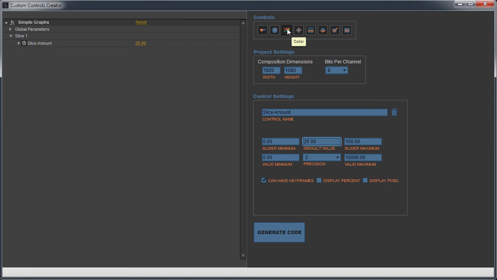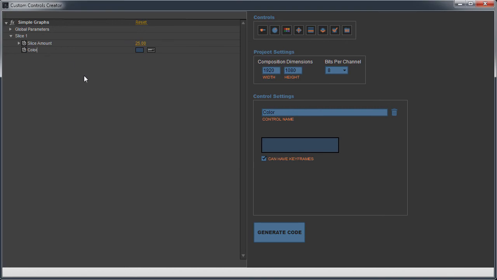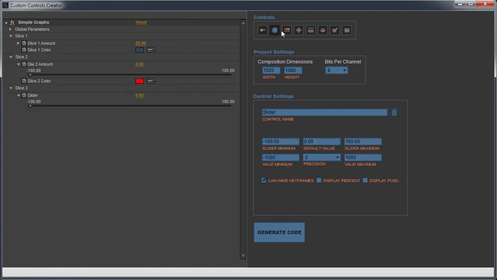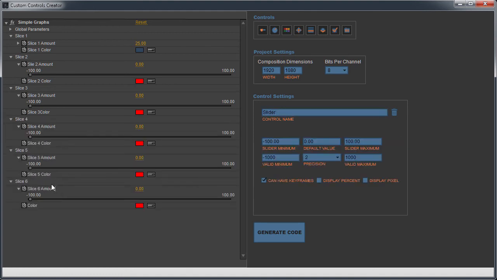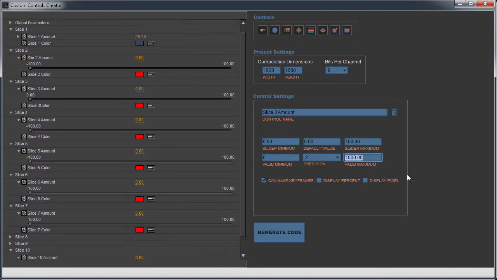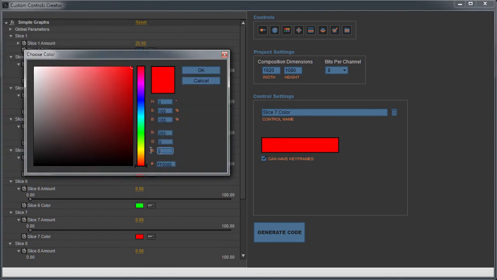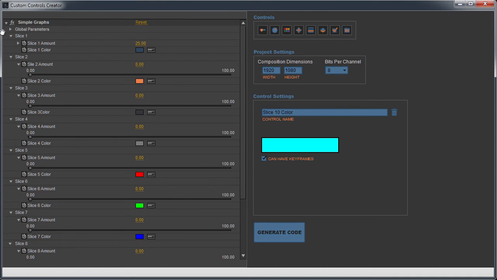And then the other control we're going to add is the color control. And then I'll just set the default color to a blue and hit OK. So that's the color. Now let me actually edit this name. We're going to call this slice 1 amount and slice 1 color. And those are the only two controls that are going to be in each of these slice groups. So now I just need to create 9 more, so I'll get that done real quick. All right, so now I've created all the different groups for each slice.